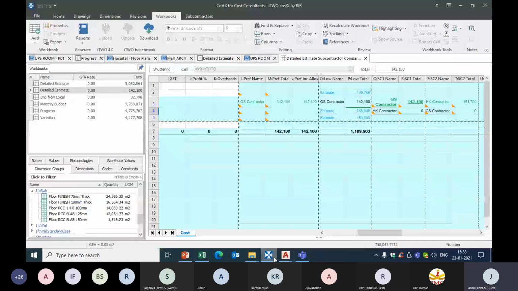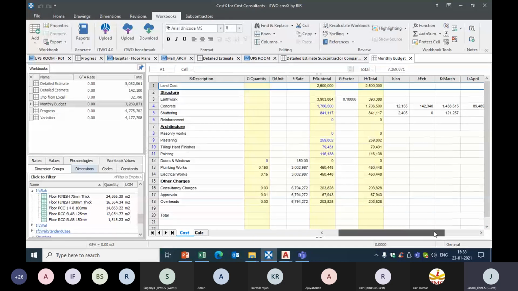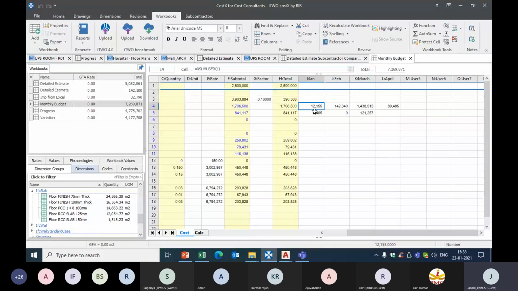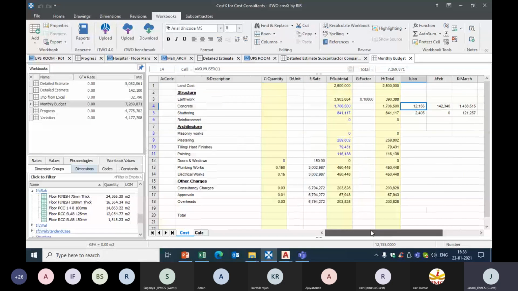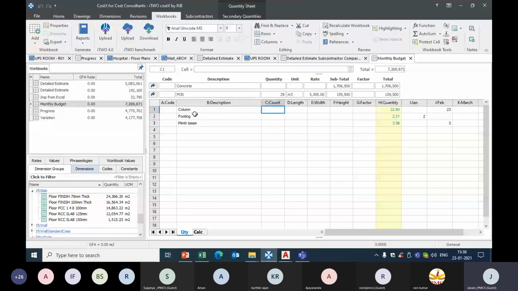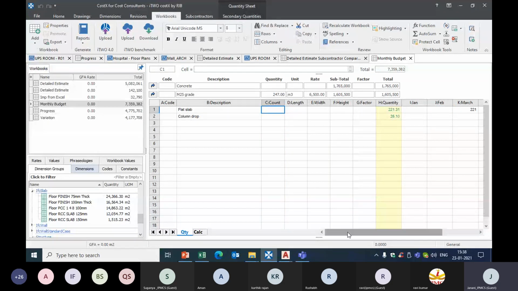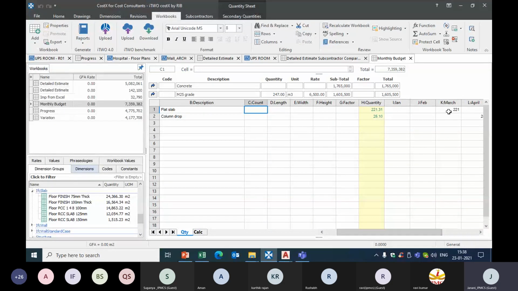Say I have calculated quantities for concrete and shuttering works. Here, the sheet I have customized for preparing my month-on-month budget for January, February, March and April. When I calculate the quantity, say 238 is my total quantity and 29 is my total quantity, the column is going to be constructed in the February month, and footing and plinth beam in January and February. The same way, if you take M25 grade of concrete, flat slab and column drops, you can see here those quantities are assigned to March and April.